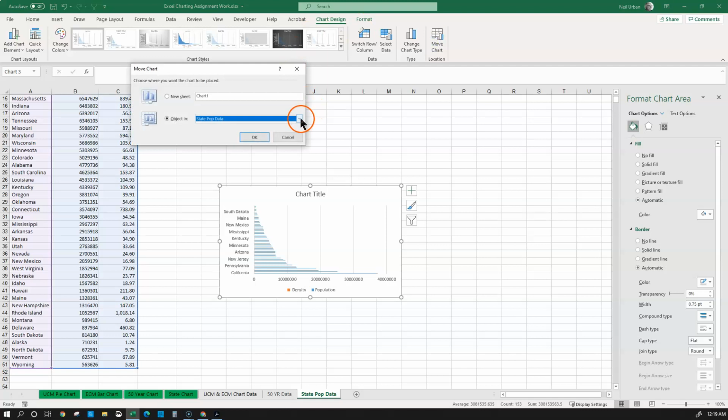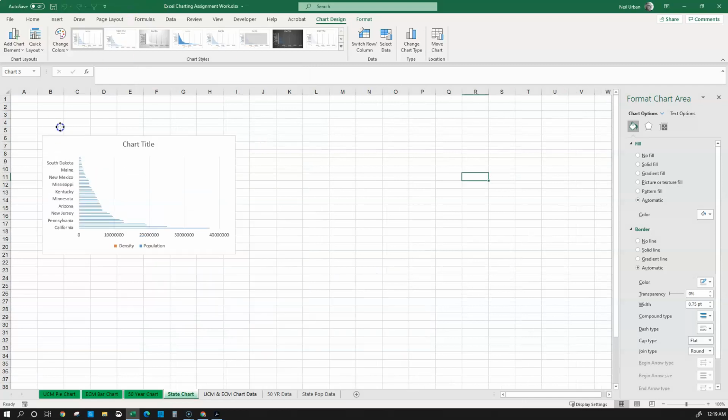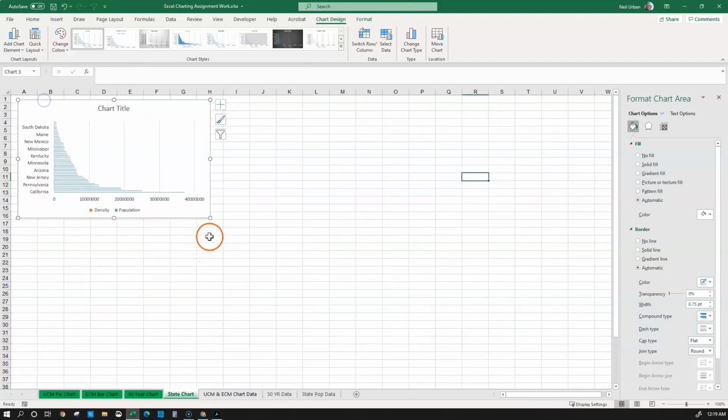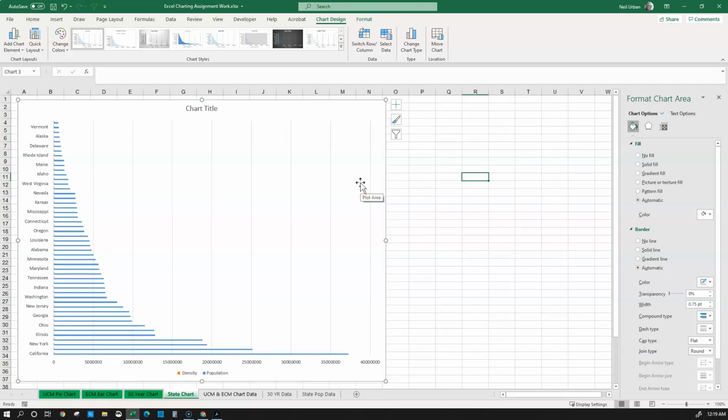We're going to move it to its tab. Let's move it up there and resize it. Now we see that we're charting density and population. I always like to move our legend.